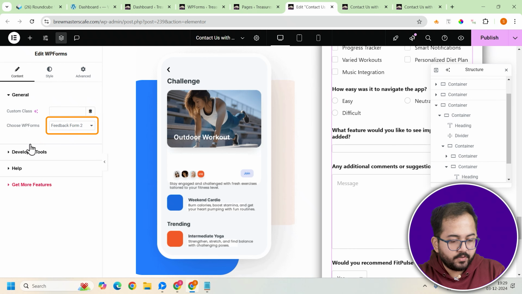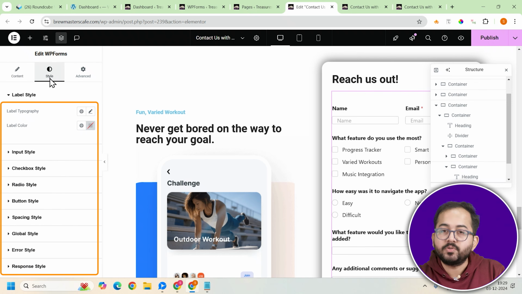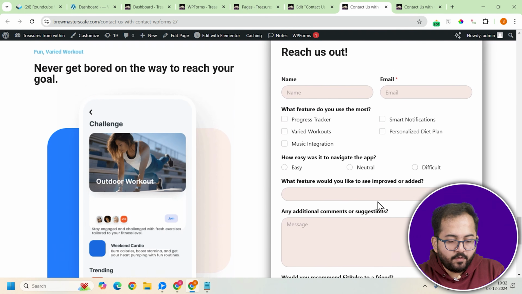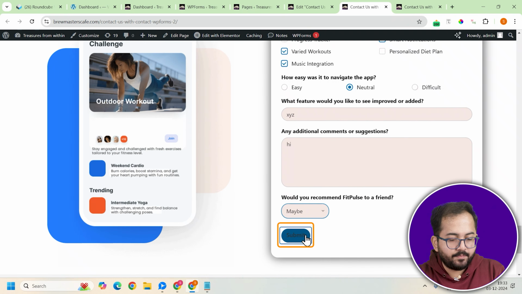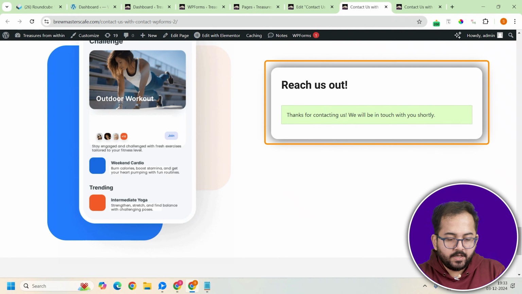In this drop down, you can select from a list of forms you have created. Mine is feedback form 2, so I'll select that. Down here, you'll see a lot of options to change colors, borders and more of the form. This is pretty self-explanatory, so I won't go deeply into this. Now let's see if this form works. I'll quickly fill it. Just a second. And hit submit. Boom. It's done.